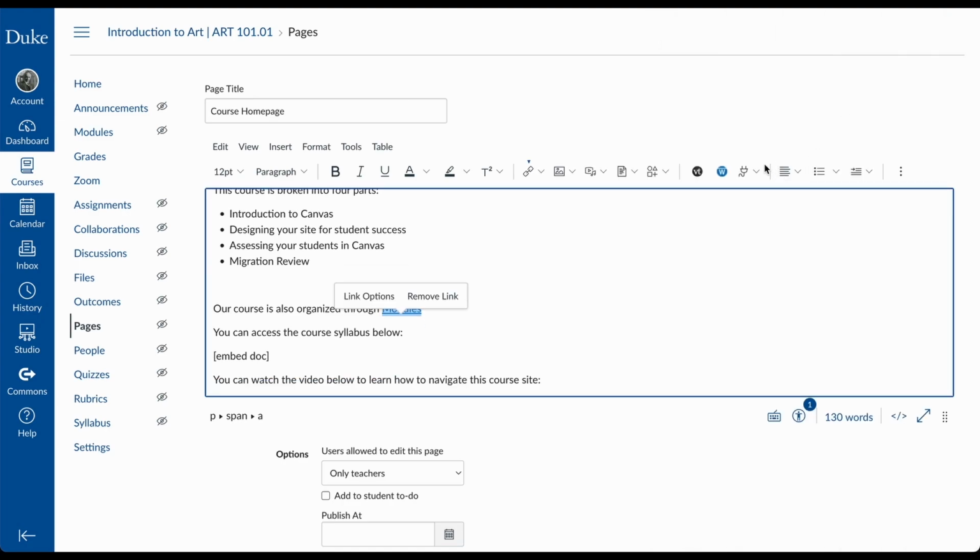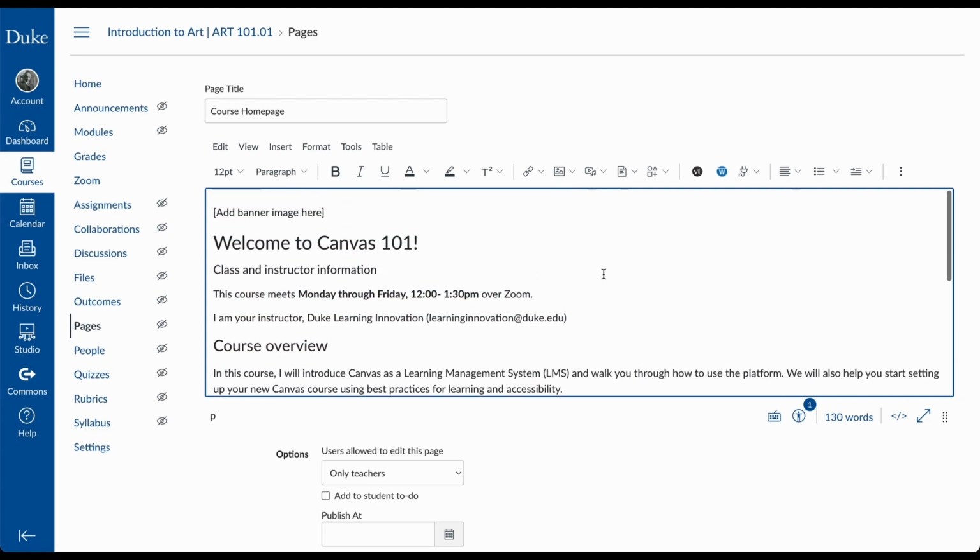Please note that it is best practice for accessibility and universal design for learning to have the text that serves as the link actually describe what it is linking to, rather than a URL or a cryptic file name.